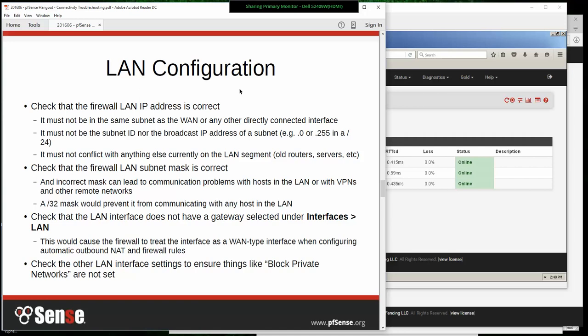Another thing to check for NAT purposes is to make sure that it does not have a gateway selected under interfaces LAN, because that will cause the firewall to treat the LAN as a WAN type interface, and so it won't make outbound NAT rules for it. And by that same token, you need to make sure that your WANs do have a gateway set. I thought I mentioned that on the previous slide, maybe I didn't. So you need to make sure that the WANs do have a gateway selected and that the LANs do not have a gateway selected.